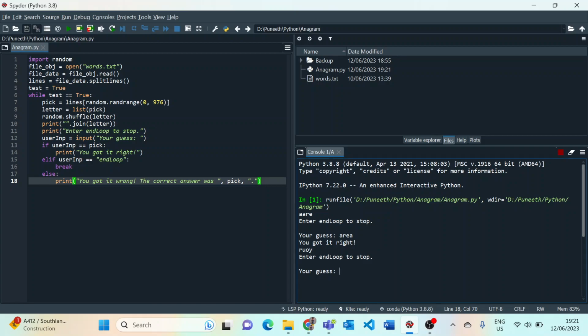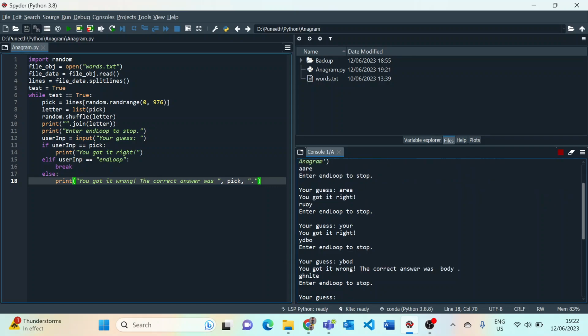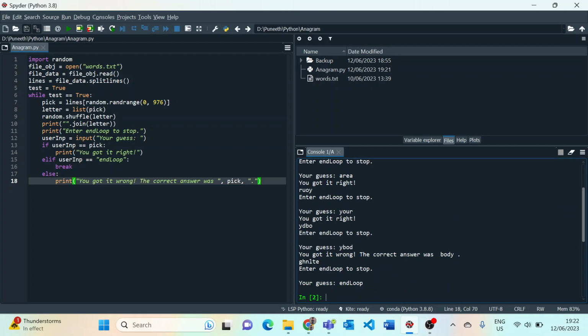Now say I got it wrong, like I put YOUR, which is wrong. I'd put YBOD. It says you got it wrong, and the correct answer was body. And now if you just want to exit the loop and just want to end it, just put end loop, and it exits the loop. Now you can't do it anymore. You have to run it again to do it.